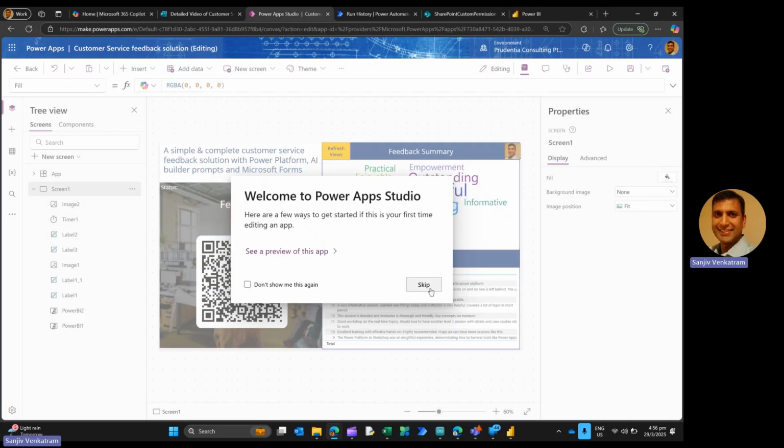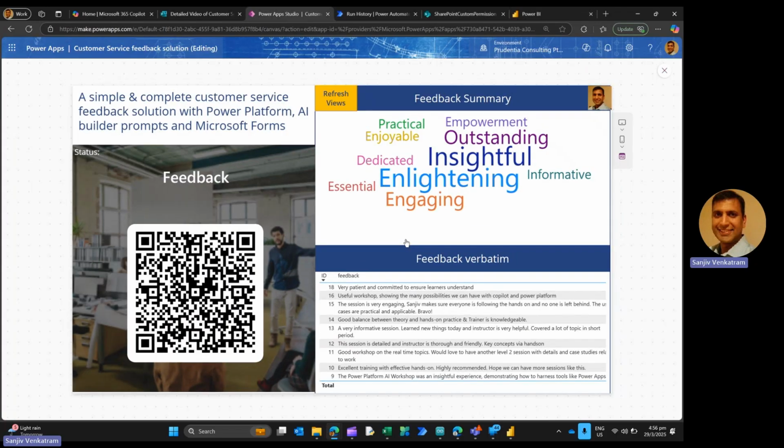So in the customer example, this is an app in which I have my QR code in the one place and I've got my Power BI tiles. So this gives me the same word cloud and it actually gives me the same verbatim feedback. Okay. So I trust this gives you an idea as to how to develop this end-to-end solution.